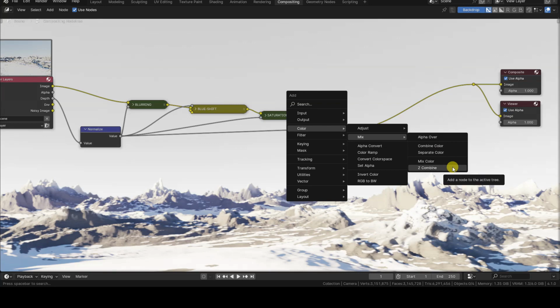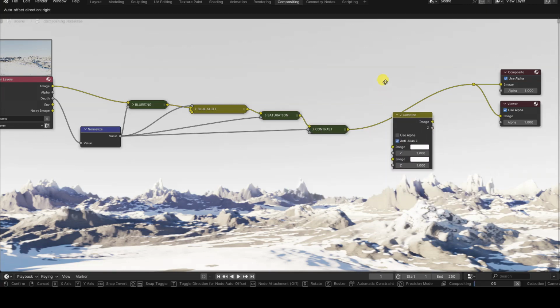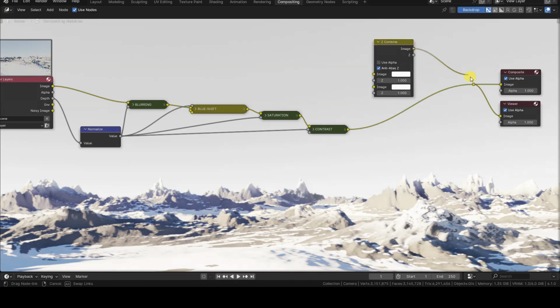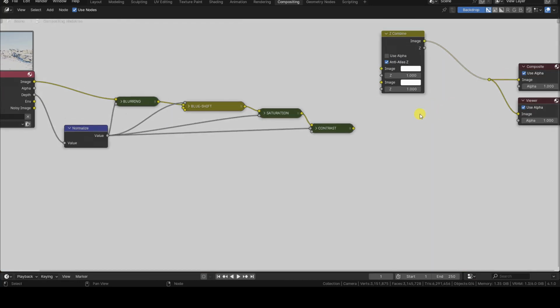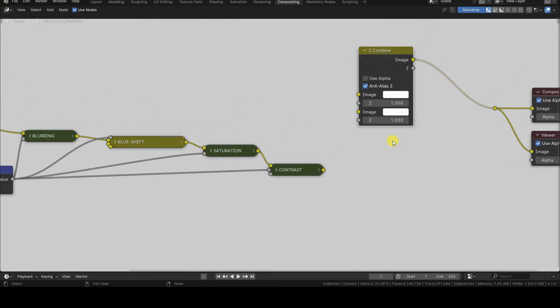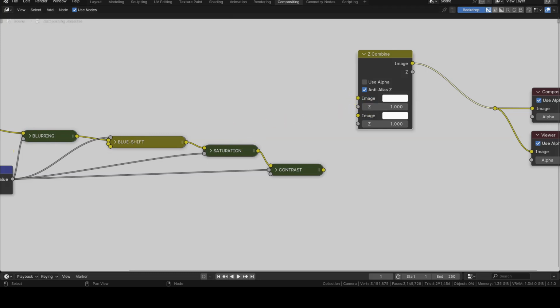There are several ways to perform this operation. In my case, I chose to use the Z-Combine node from the Color Mix group, immediately connecting its output to the Reroute node. This node blends two images using their Z channels to determine which pixel is closer to the virtual camera.